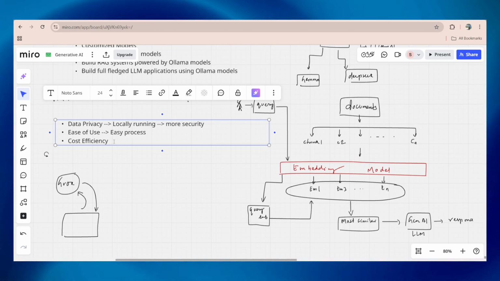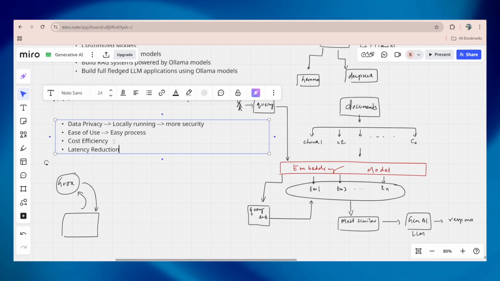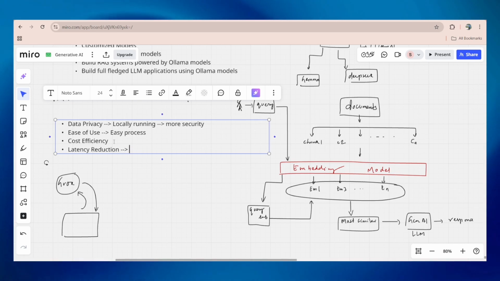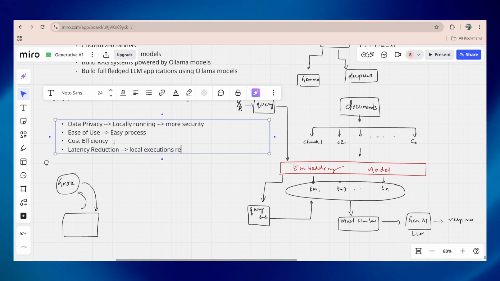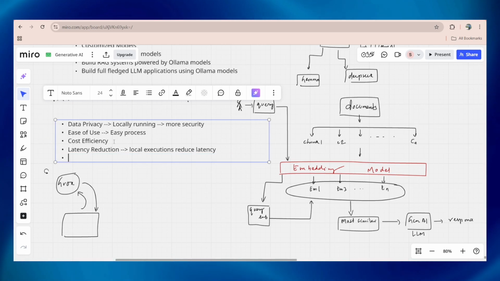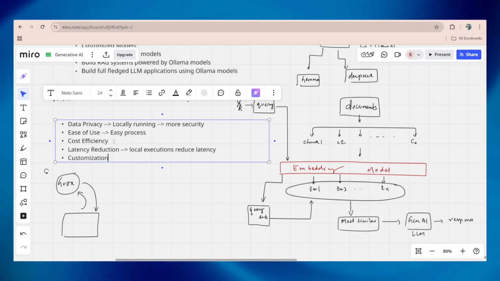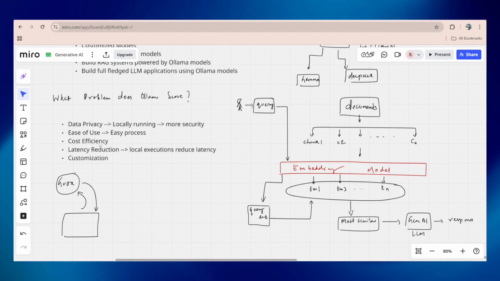The next thing is latency reduction. If you have stronger storage, you can reduce the latency because these are all local executions. Reduced latency. What else? Yes, we also have more flexibility for customization. So these are all the problems that Ollama is solving.